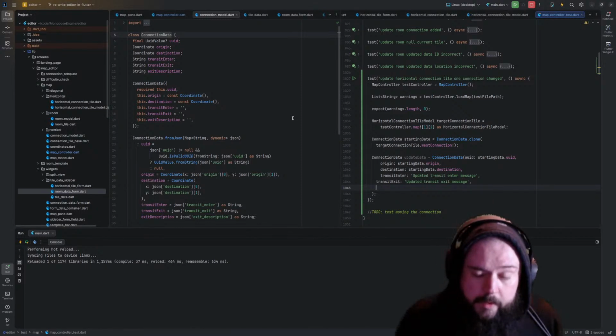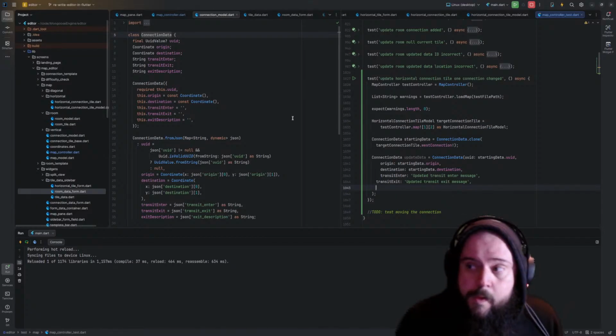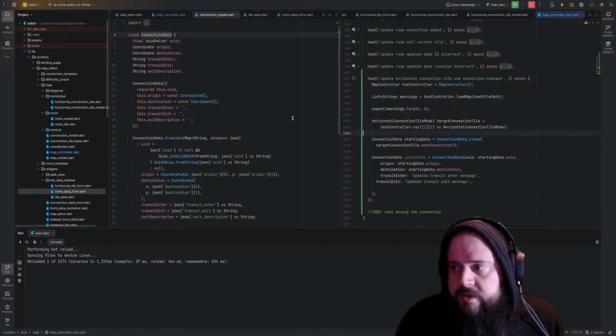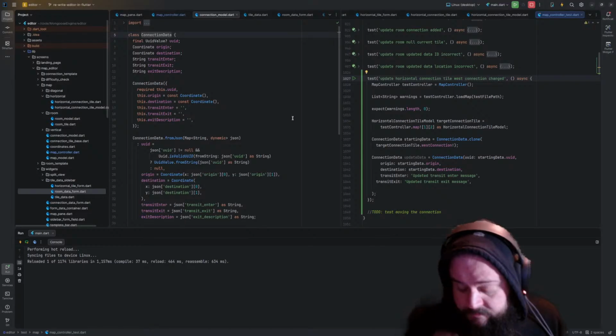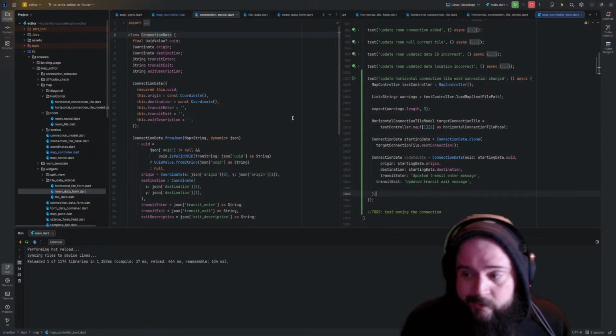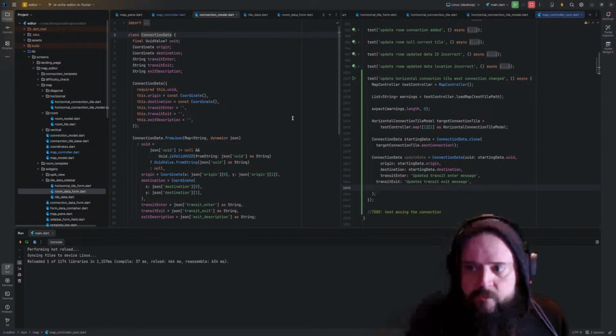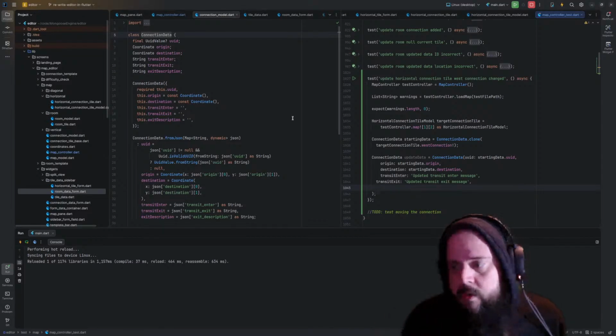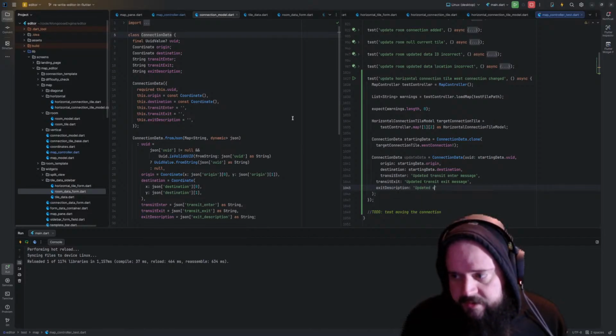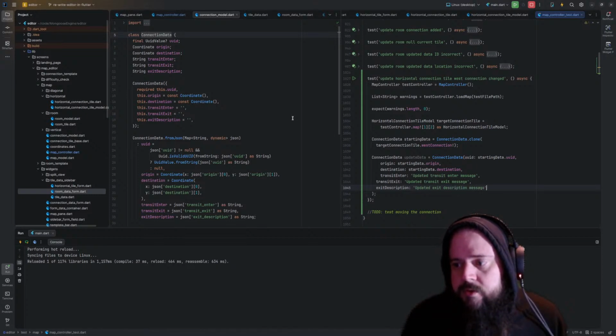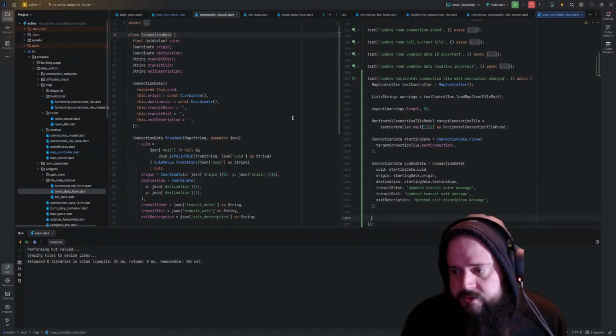And then let's, because it'll be very easy to duplicate this test and just test the other direction, we're going to do that to make sure that we don't regress in the future. Exit description, updated exit description message. Easy enough to do.